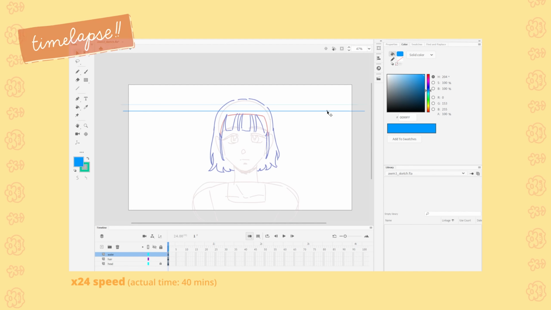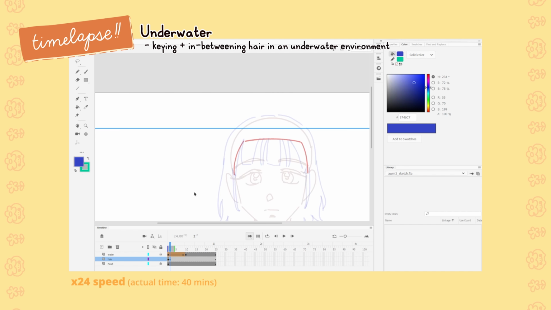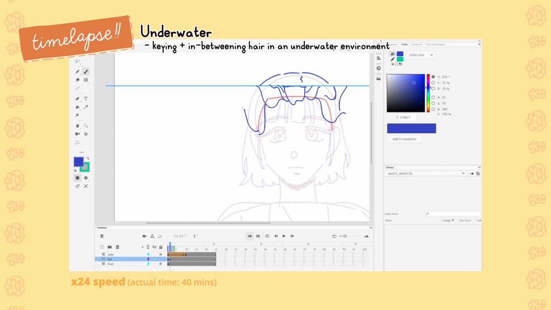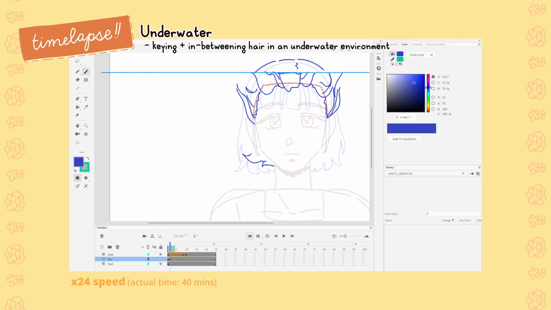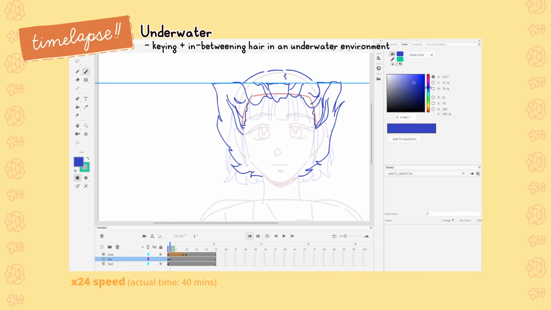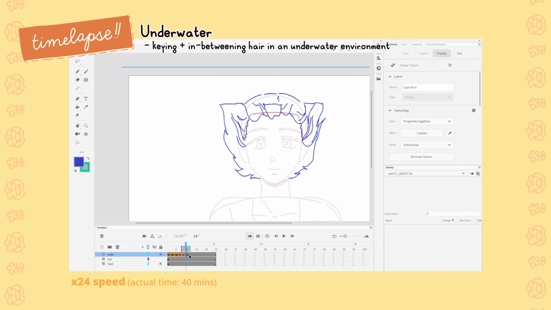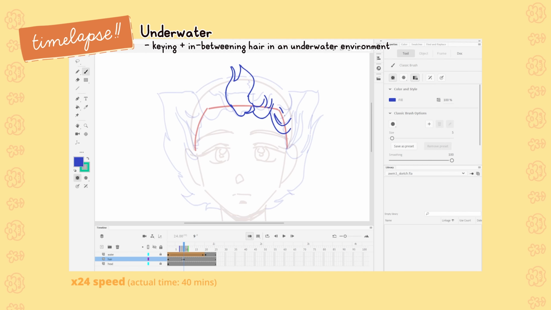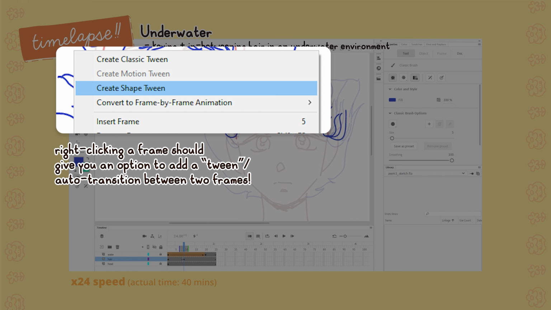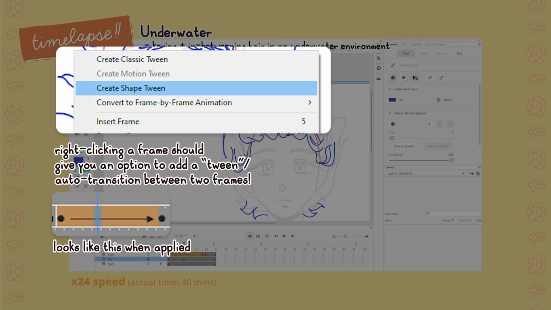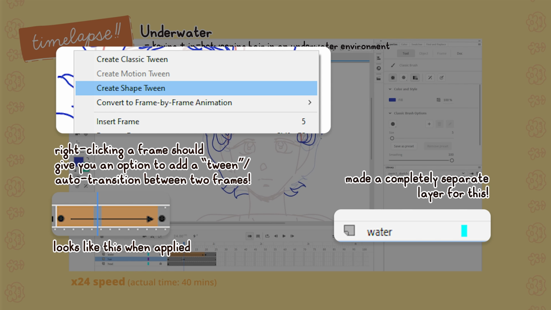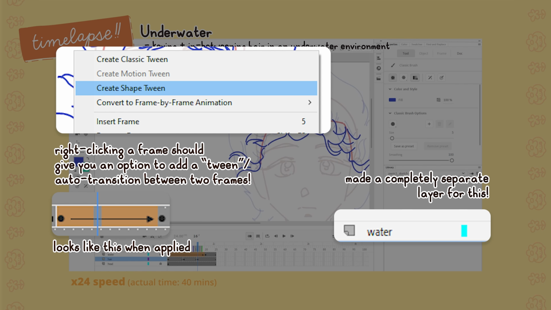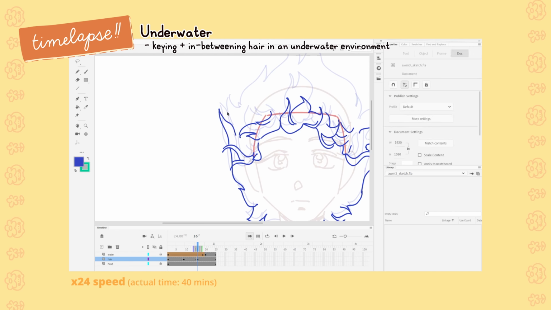Lastly, we'll be animating hair going underwater. This was honestly the most fun scene for me to work on. I wanted to have the water fill up, submerging the character underwater, so I started out by placing the line that represents the surface of the water and animating it to go upwards. For this, I used the shape tween on the water layer, which automatically moves the line for me, so I could ease the water in and then cut it up into frames before removing the tween altogether.